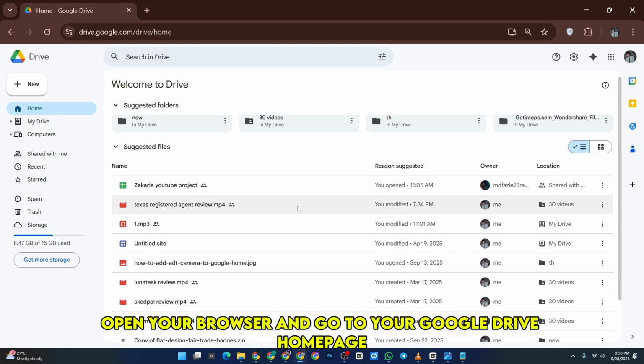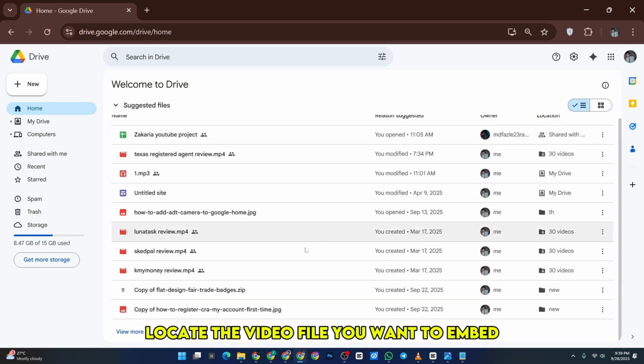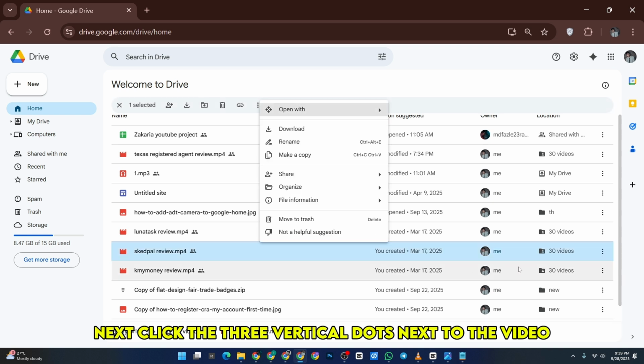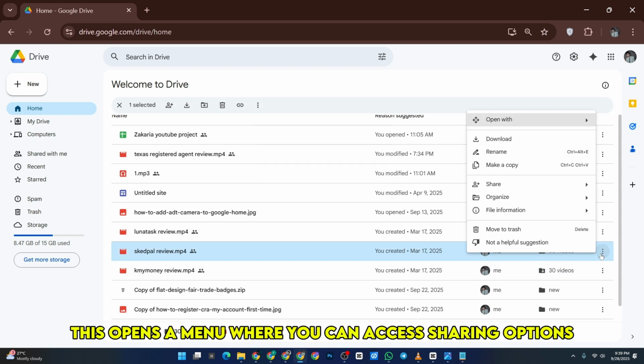First, open your browser and go to your Google Drive homepage. Locate the video file you want to embed. Next, click the three vertical dots next to the video. This opens a menu where you can access sharing options.